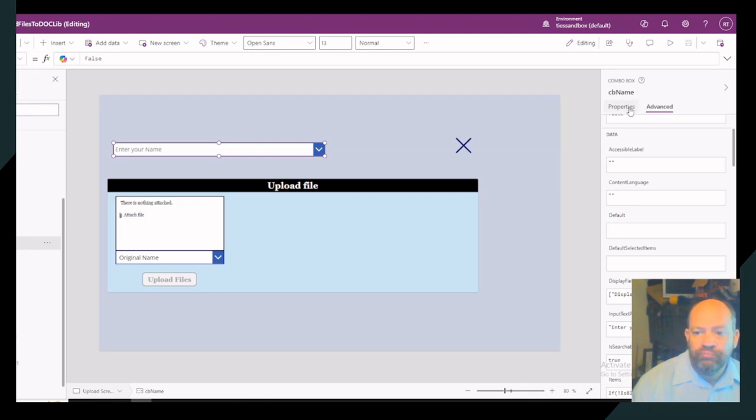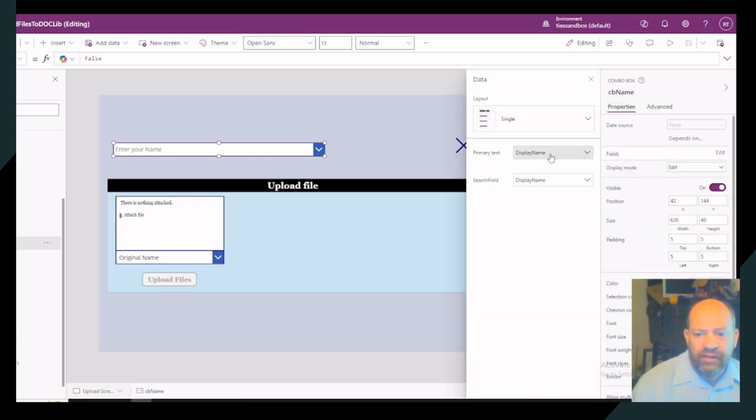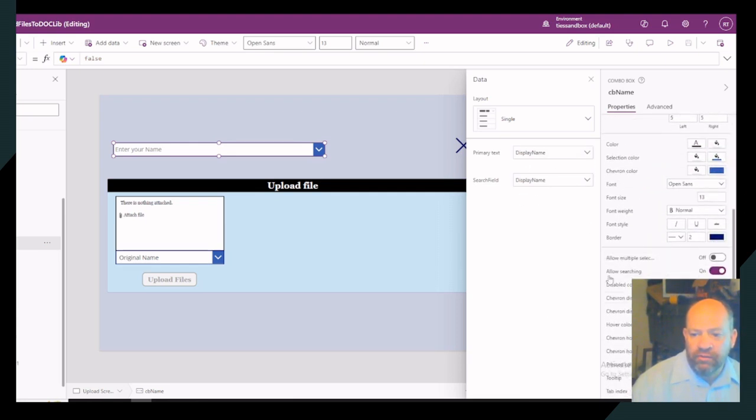Oh, also, make sure you come over here, select edit, and change these to display name. By default, they come up as city. So when you do your search, of course, when you put your name in there, nothing's going to come up because it's not going to match any cities that are in your Active Directory. So you need to change that. And then you can come down here as well, turn off multiple selection right here, but allow searching must be turned on. And that pretty much covers the combo box.